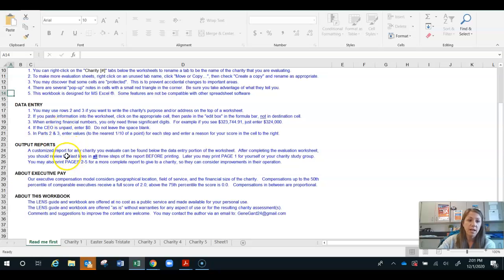Output reports is next. So a customized report for any charity you evaluate can be found below the data entry portion of the worksheet. After completing the evaluation worksheet, you should review the last lines in all 3 steps of the report before printing. Later, you may print page 1 for yourself or your charity study group. You may also print pages 2 to 5 for a more complete report to give to a charity so they can consider improvements in their operation. So we will use this for our own purposes. We will not be printing these and sharing these with our nonprofit.